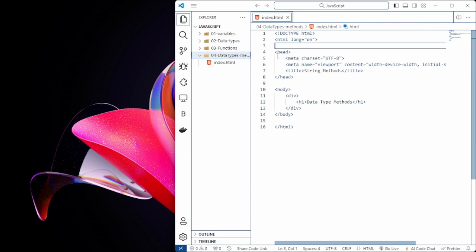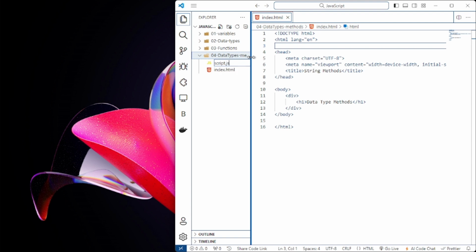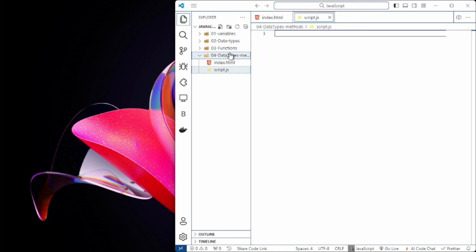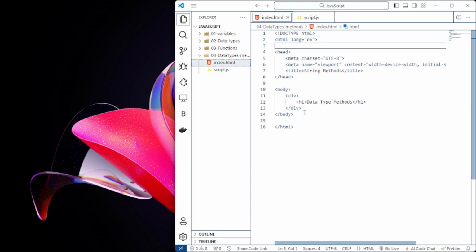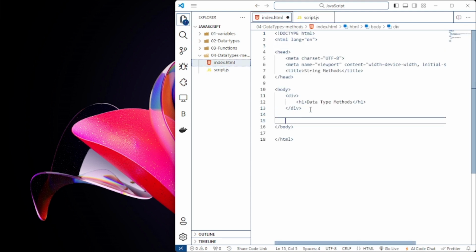Now let's create our script.js file, which is our JavaScript file. Now that I've created our JavaScript file, we want to link it to our HTML. We'll do that in the body tag: create a script tag and put an src accessing the script. Now that is that.